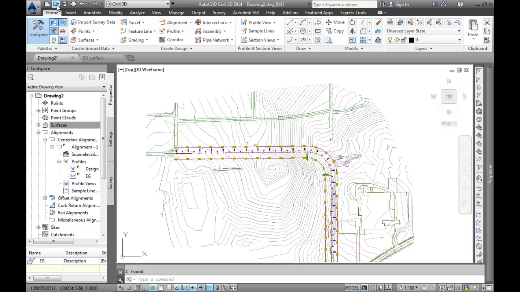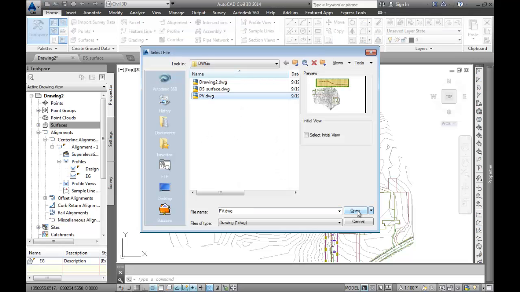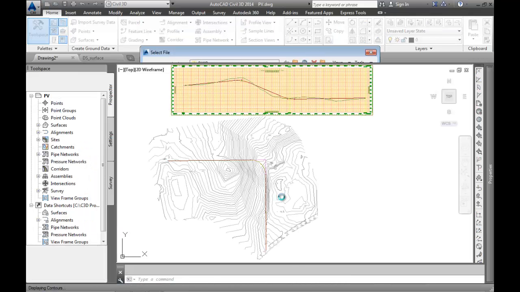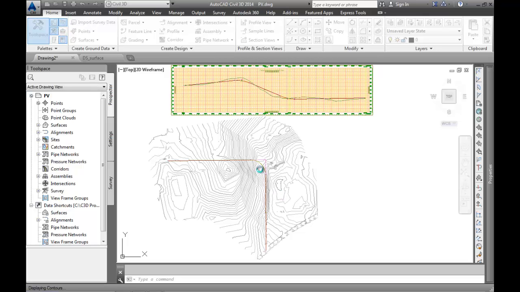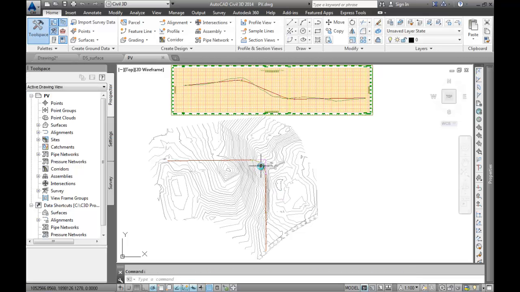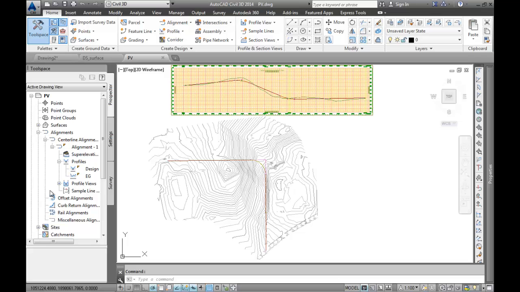If we open that PV drawing, what do we get over here? We certainly got the profile view. We got the alignment because it's necessary to pass. So we ended up with our centerline alignment and our two profiles and our profile view. So we ended up with all that. But we ended up with some other stuff. We ended up with the surface.